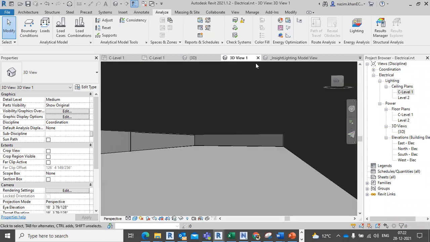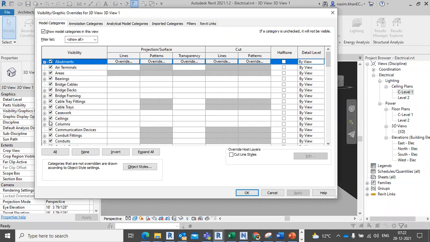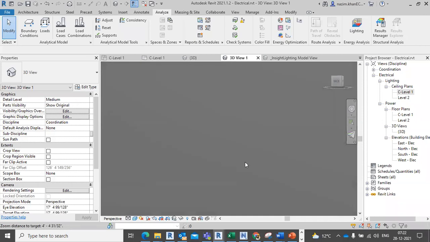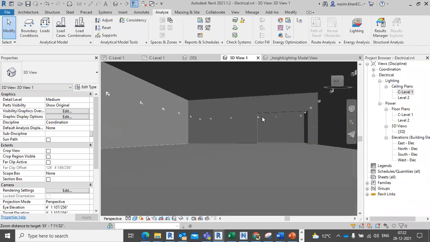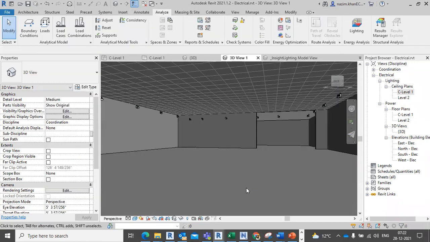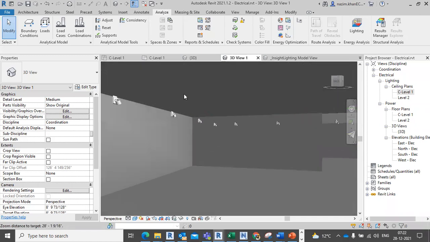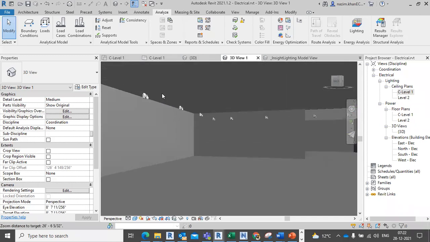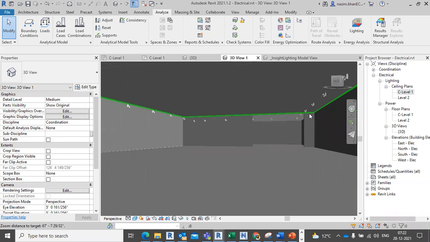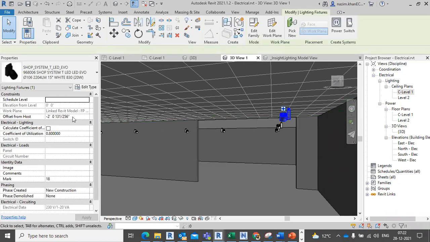Mostly if we look at this here, I think that view is already generated. Let's see the ceiling. We'll again put the ceiling on. I think this is correctly placed now. Only a few things here. This is the work plane, linked model.